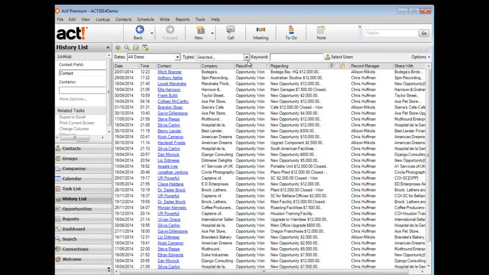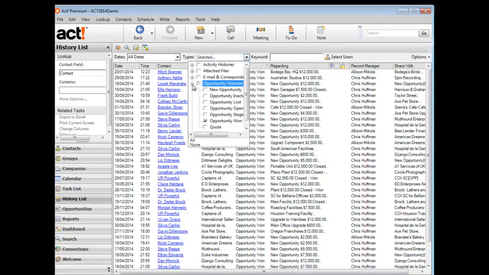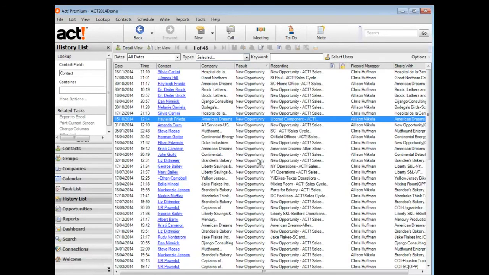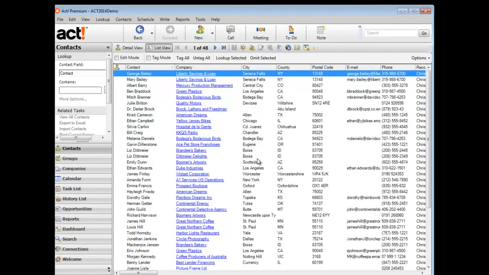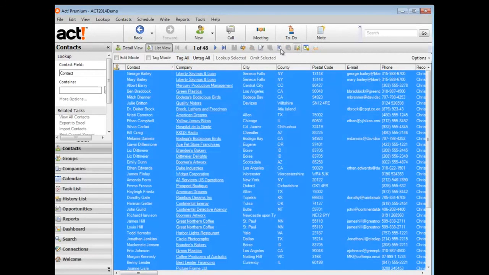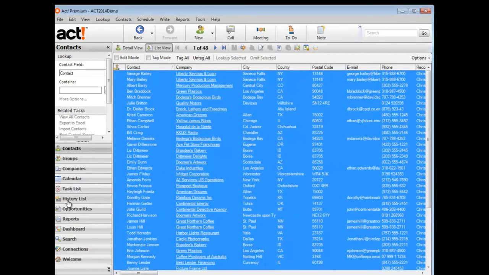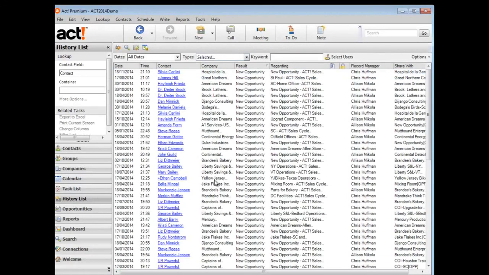For example, if I want to record a history against all the people for whom we've opened a new opportunity within a prescribed date range, I could set the filters to include those people, and then right-click anywhere on the screen, create a lookup, and it would give me a list of all the contacts to whom those histories referred. And of course, in that contact list view, I can then go to record a note or a further history or schedule an activity or mail merge to those people that were affected by that history.